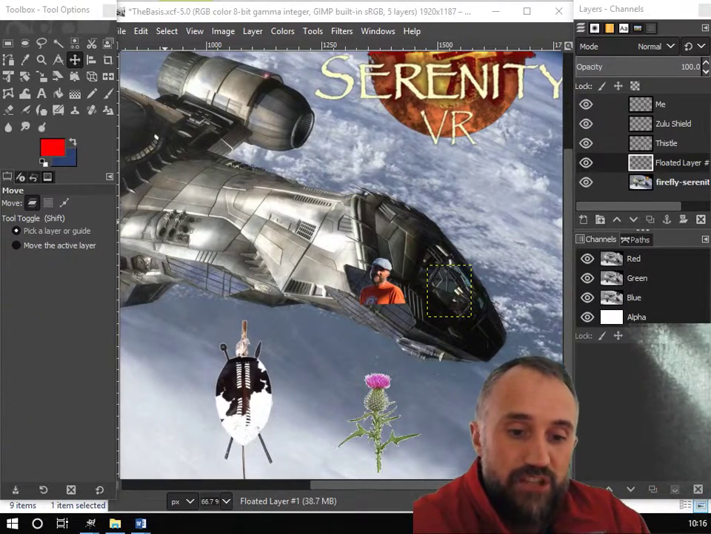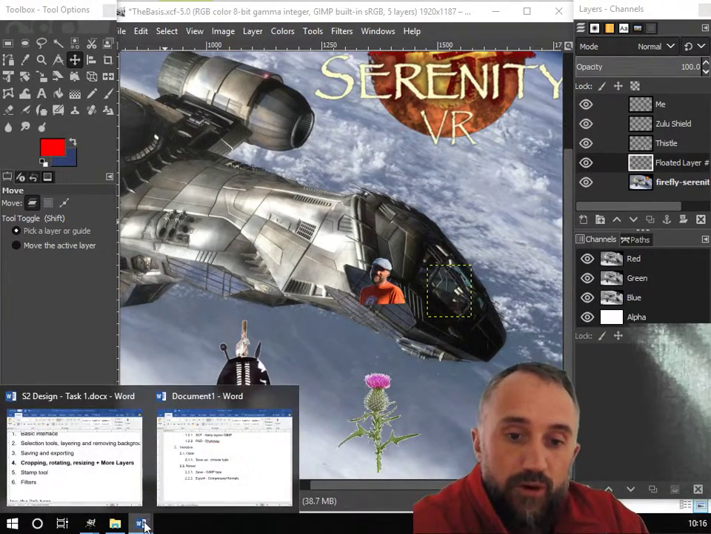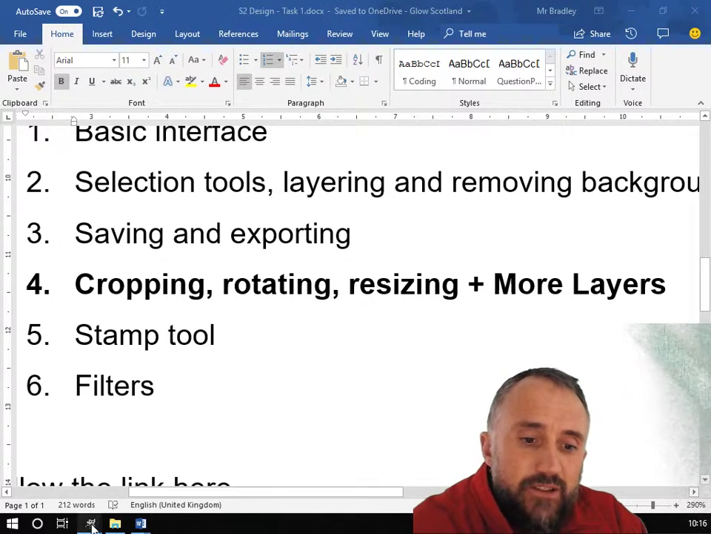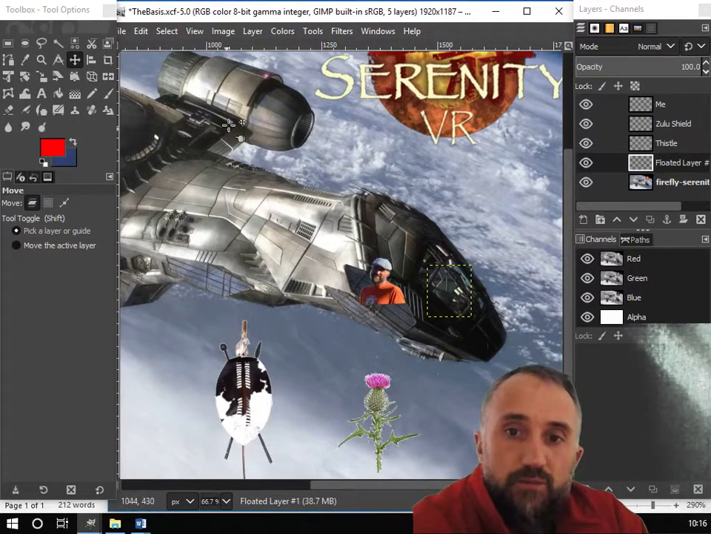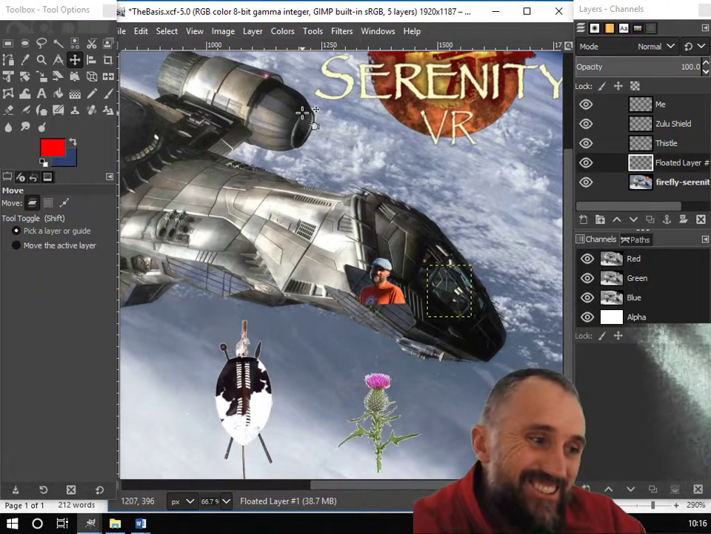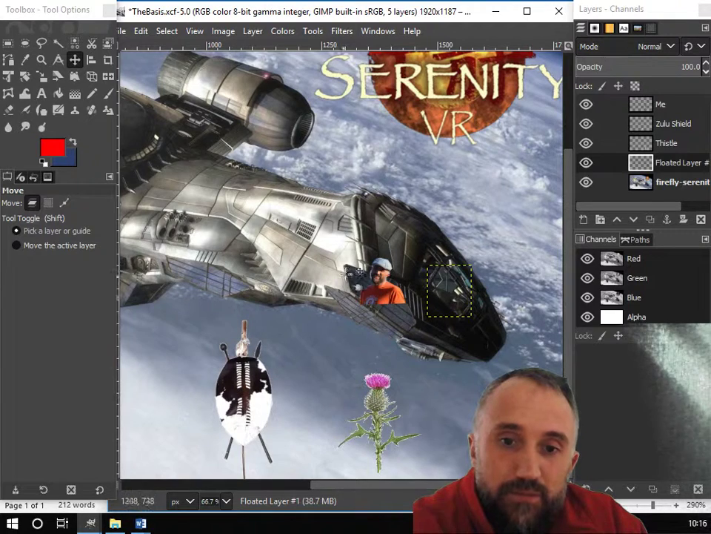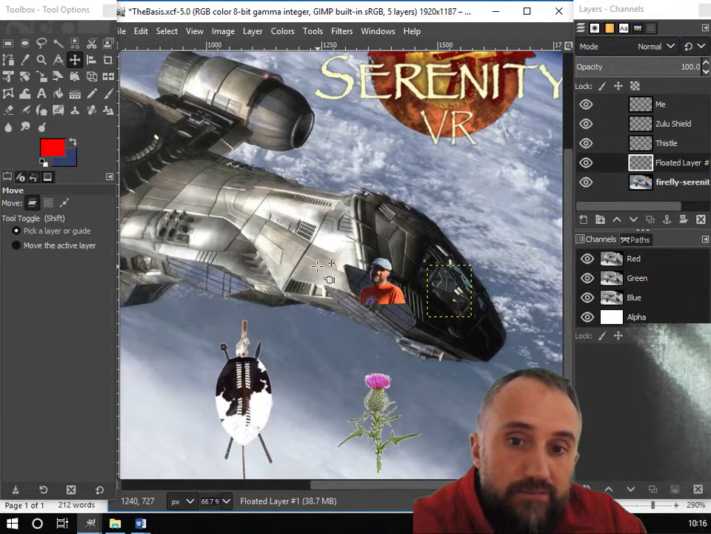Alrighty, in this section of the video, we're going to be going through how to crop, rotate, resize, and a bit more on layers. So I've got the image that I'm working on. It's a pretty silly idea, it's just for the demo of this. But I'm going to add these as sort of decals on the Firefly ship.